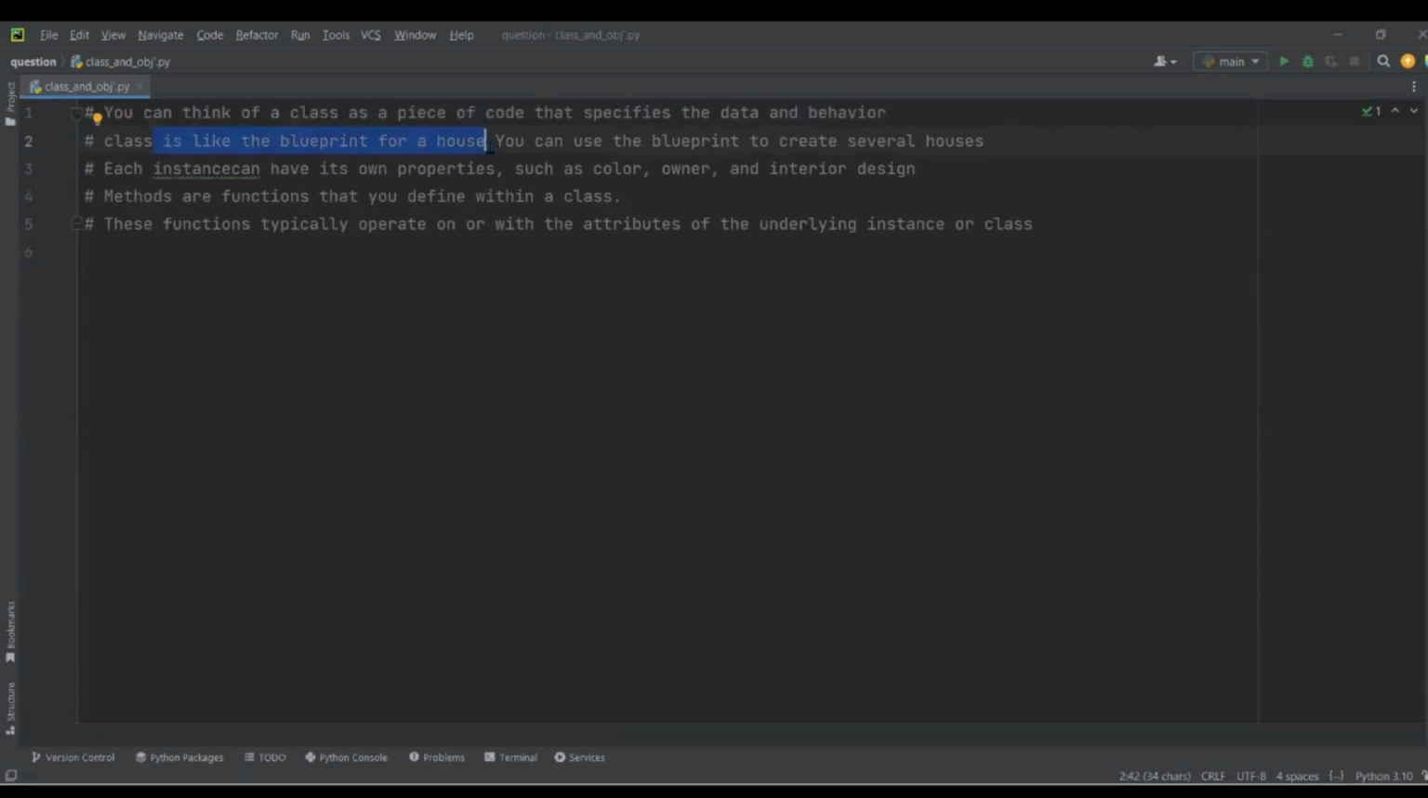Once the design is ready, you can create n number of houses of the same type. All the buildings built with the help of the same blueprint are called objects. The definition is written here: you can use the blueprint to create several houses. With the help of the same blueprint, we can create any number of houses.